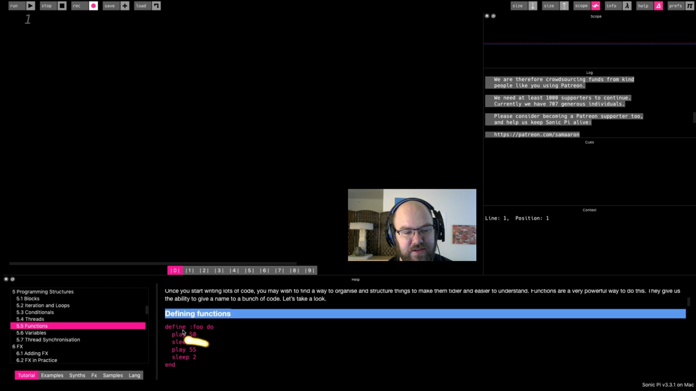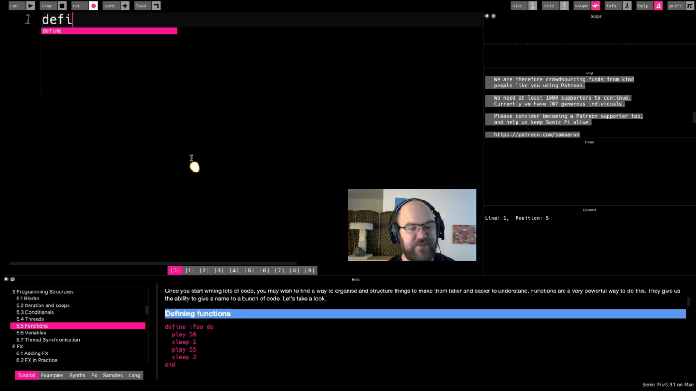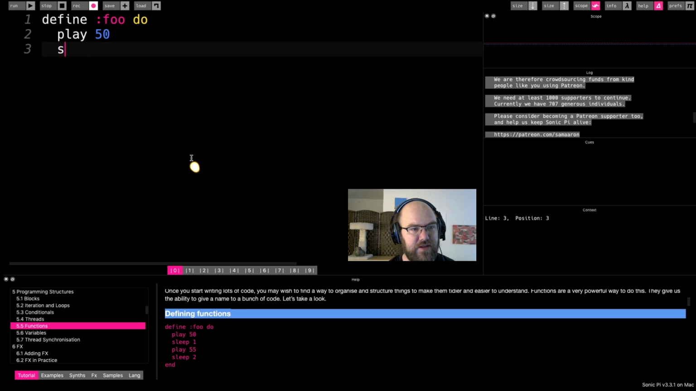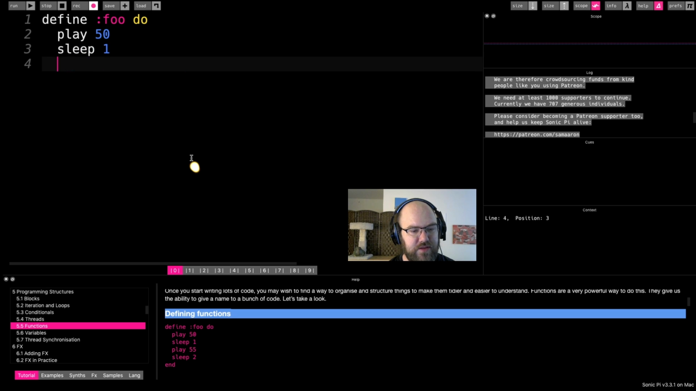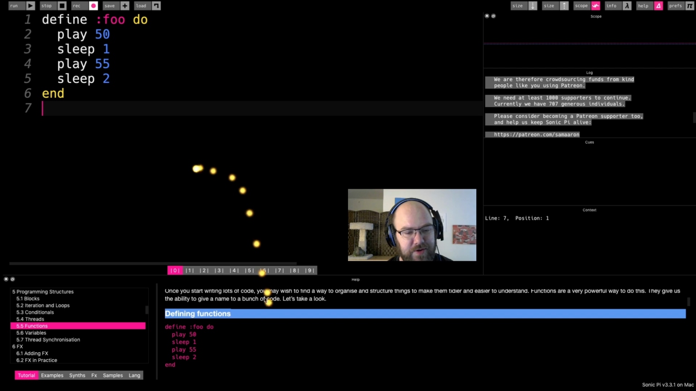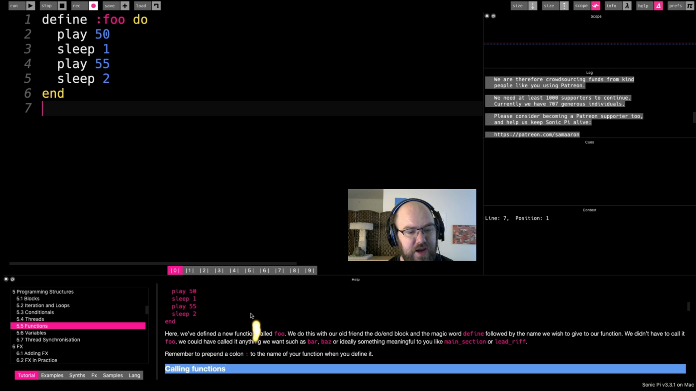Let's take a look. Oh, we're using foo. That's fun. Anyway, define :foo do, play 50, sleep 1, play 55, sleep 2, end. Okay, and where are we going with this? Here we've defined a new function called foo.